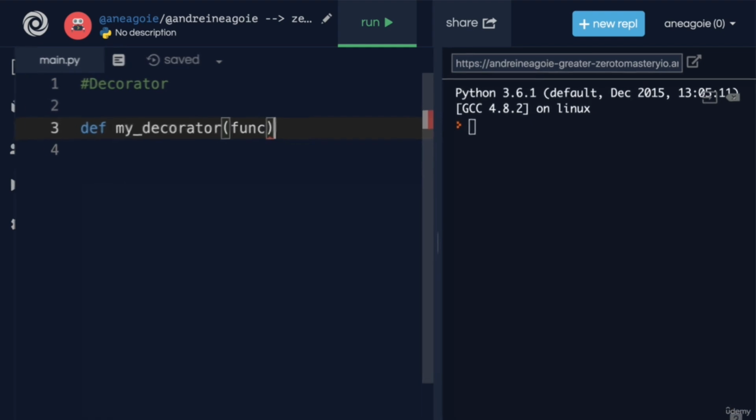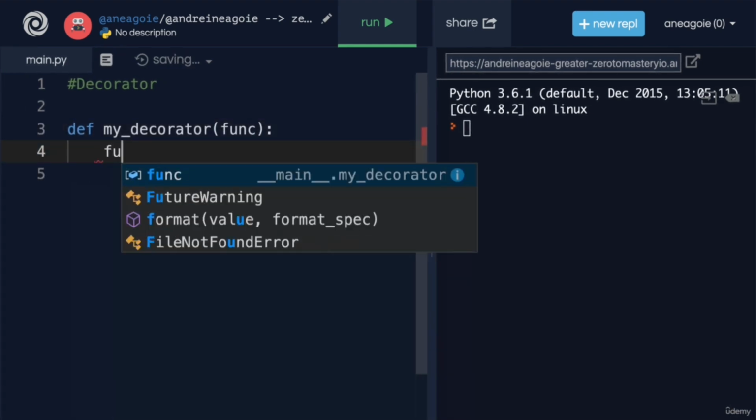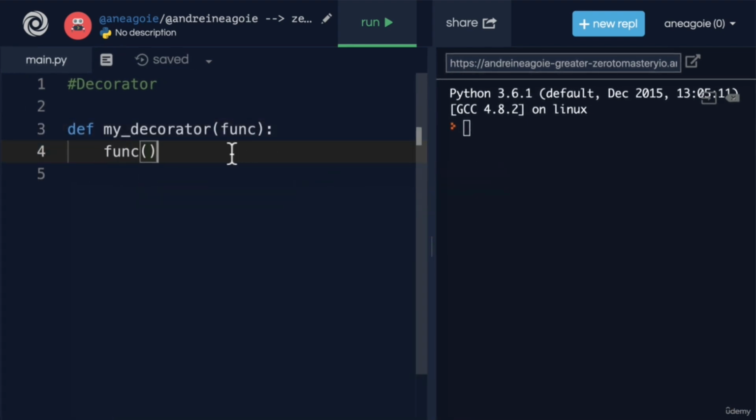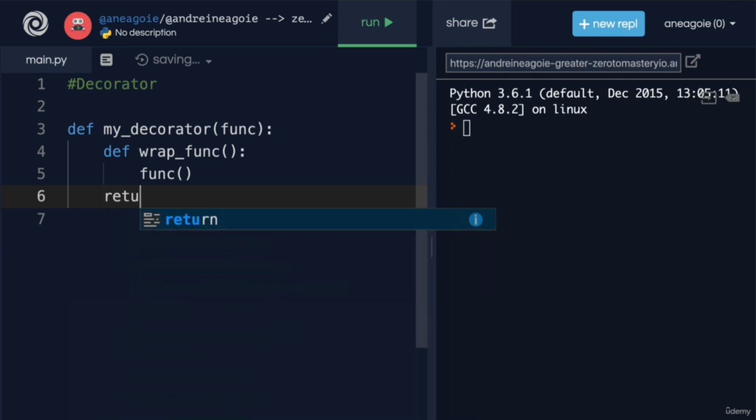Now inside of here, we're going to call the function. But before we do that, we're actually going to wrap this function in another function. So we're going to say define the wrap function. So this is just a wrapper. And this wrap function is going to be a function that simply runs this func. And then finally, we'll just return wrap function. And notice here that I'm not calling it. I'm just returning it so that later on somebody can use it.